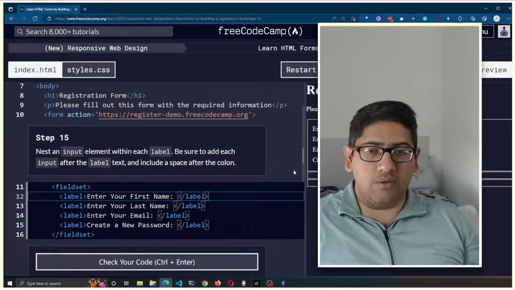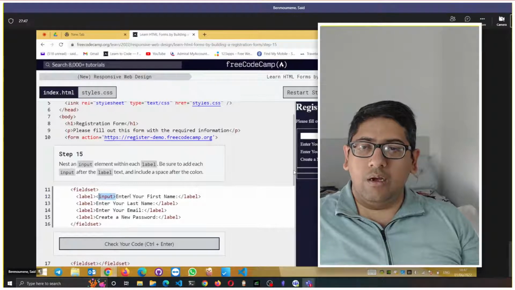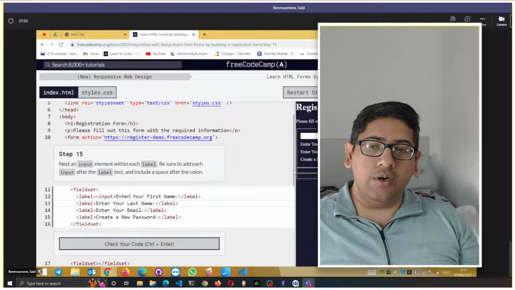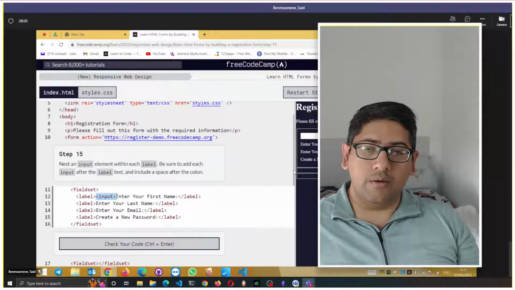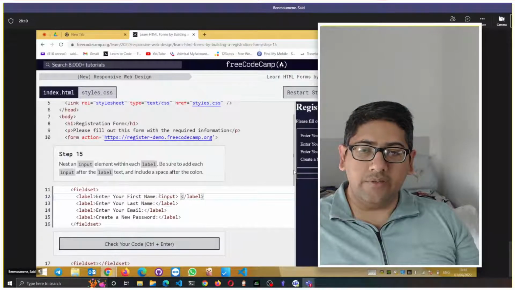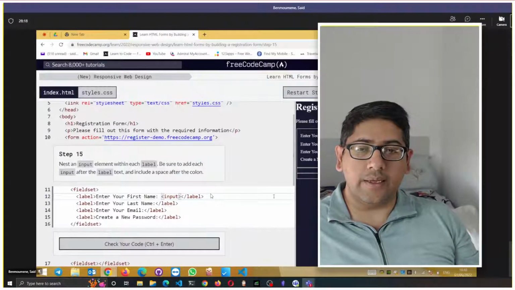Add a space after the colon. Is the input after the first label or second label? After the colon, after the text "Enter your first name:", before the closing label. And they're telling us to have a space after the colon. After the name colon, there.